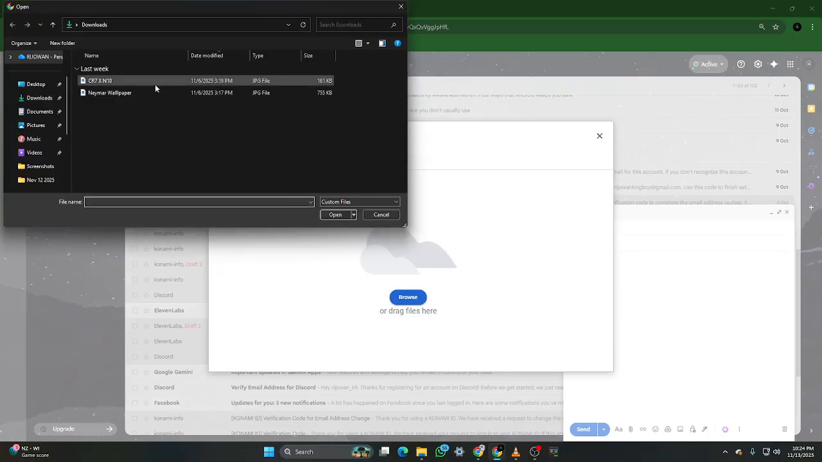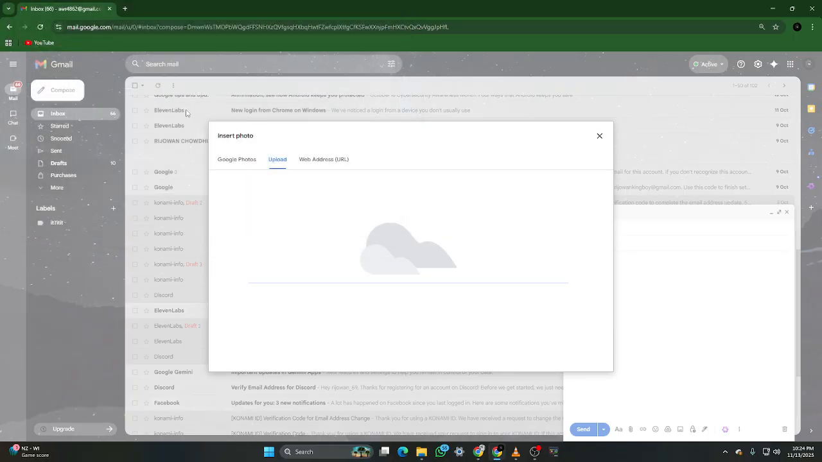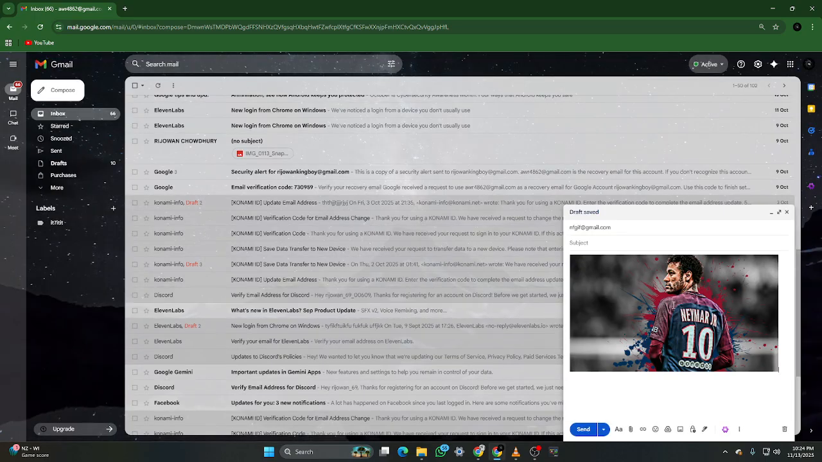A window will pop up showing your computer's files. Navigate to the folder where your image is saved, click the photo you want to send, and then hit Open or Choose. Your email will automatically begin uploading that photo. Once uploaded, you'll see the image appear inside your email, sometimes as a thumbnail, other times as a full-size picture. You can resize or adjust it if needed, then add your subject line, your message, and the recipient's email address.